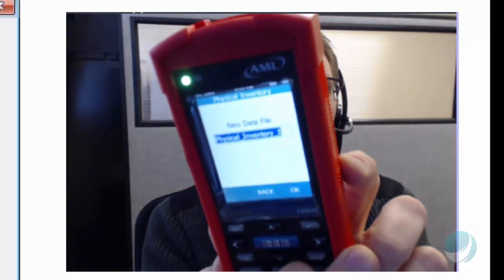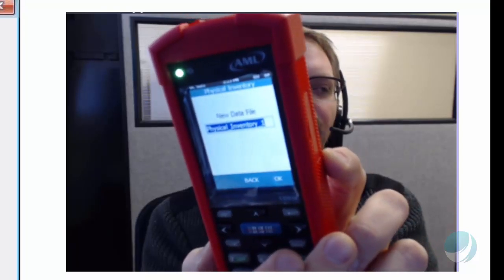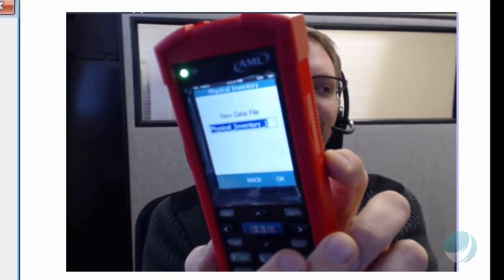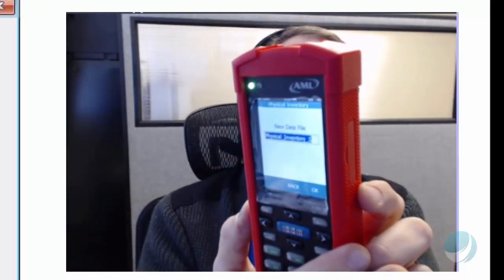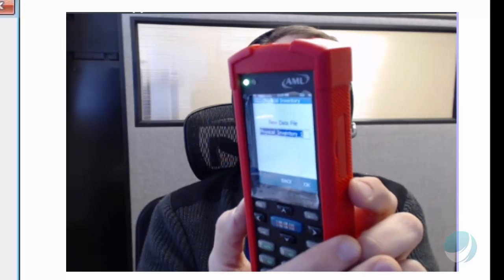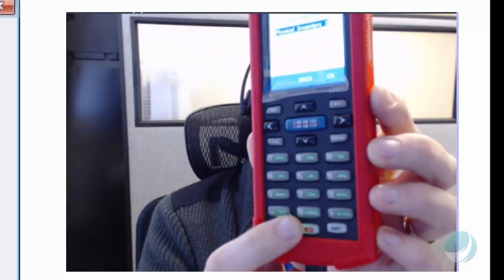And it's going to ask us for a name, and it's going to give us a basic name here. It's just going to call it physical inventory _1. I'm just going to leave that as is. You can always rename it if you want. The numeric keys down here at the bottom also have an alpha aspect to them.